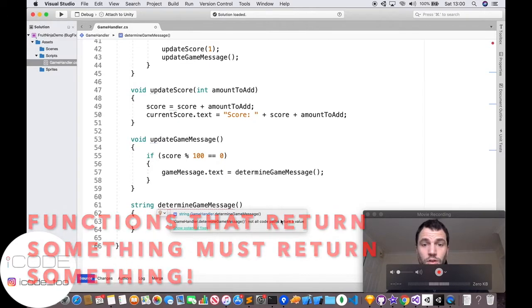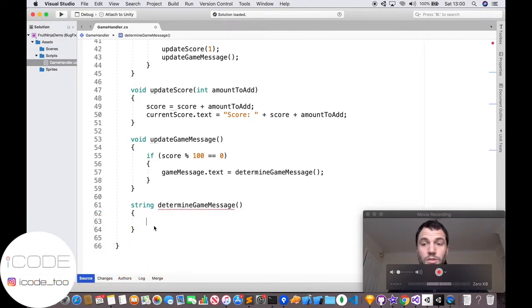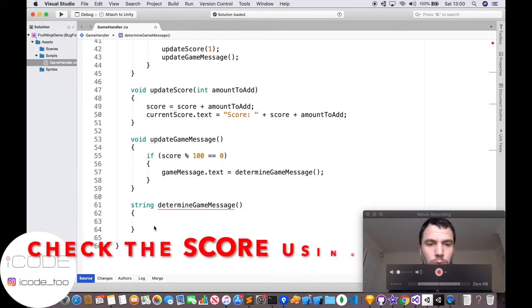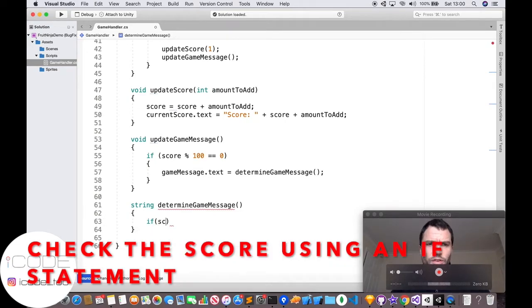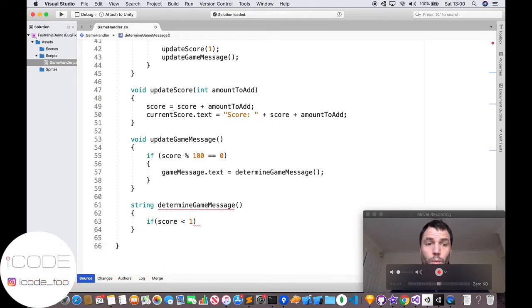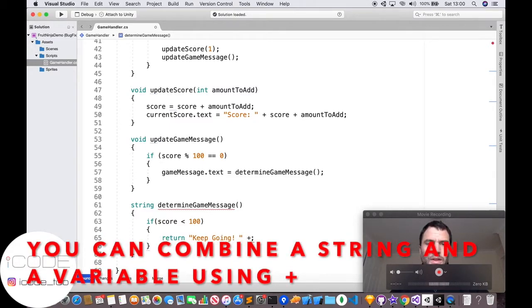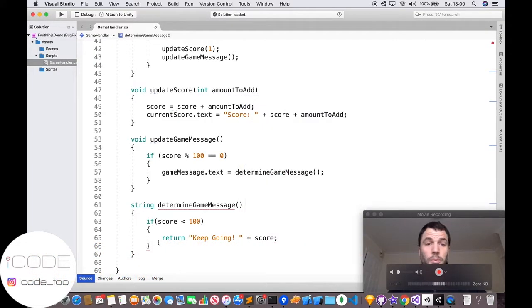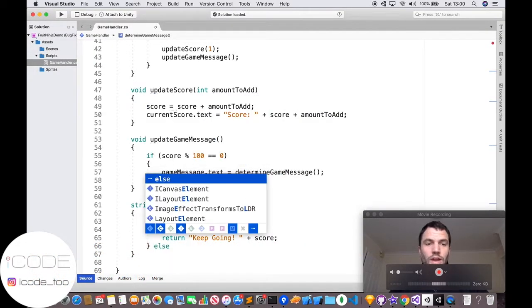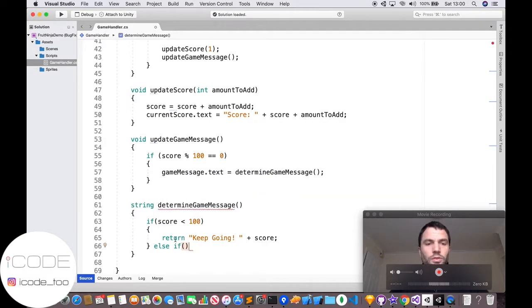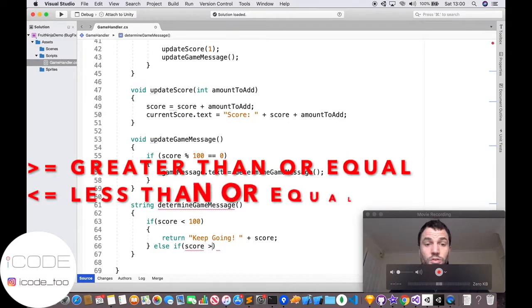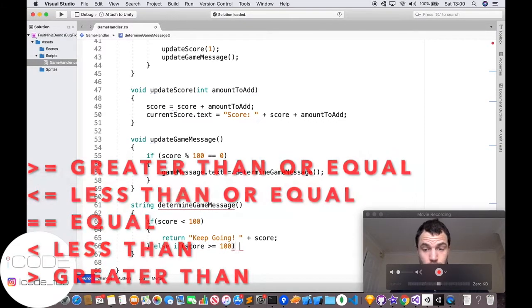At the moment, there's an error with this function. It says not all code paths return a value. That's because a function that says it's going to return something must return something. So first of all, we're going to check the score. So I'm going to say if the score is less than 100, for example, I'm going to return a game message saying keep going. Perhaps I'll add the score on as well here. Maybe that'll be interesting to the user to see that, although it will be in the top. And then I need another if statement, so I'm going to use an else if, and I'm going to write if score is greater than or equal to 100.